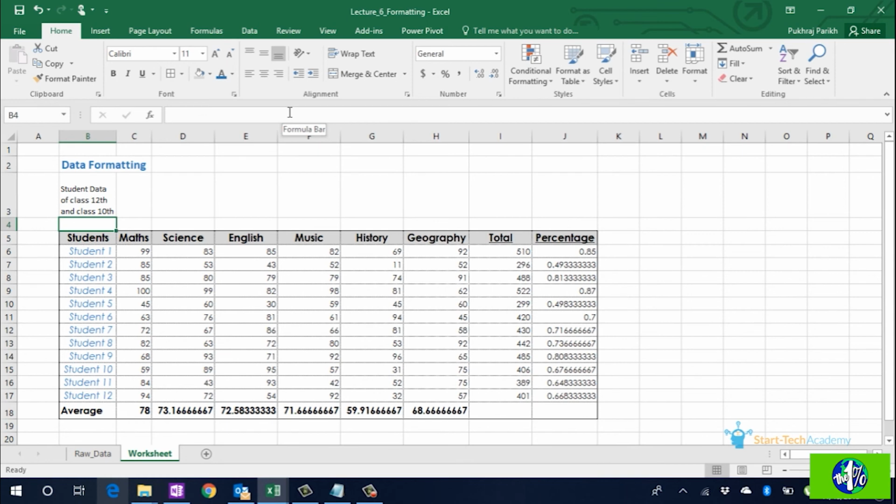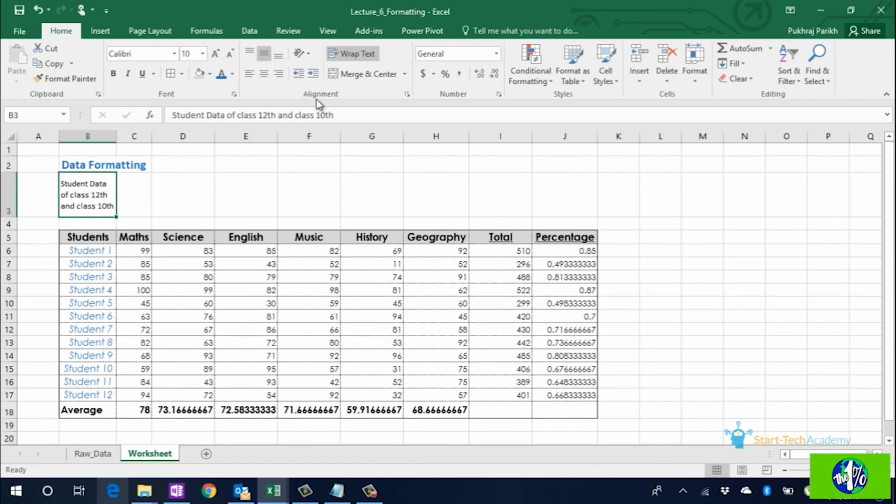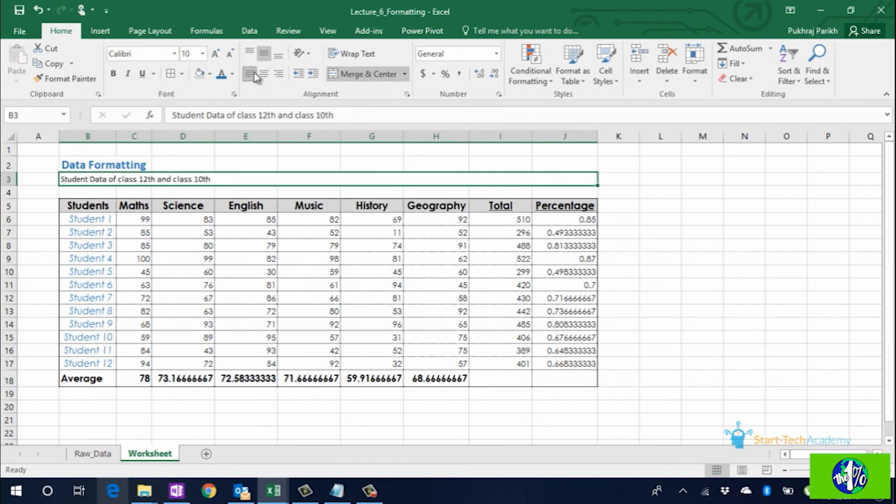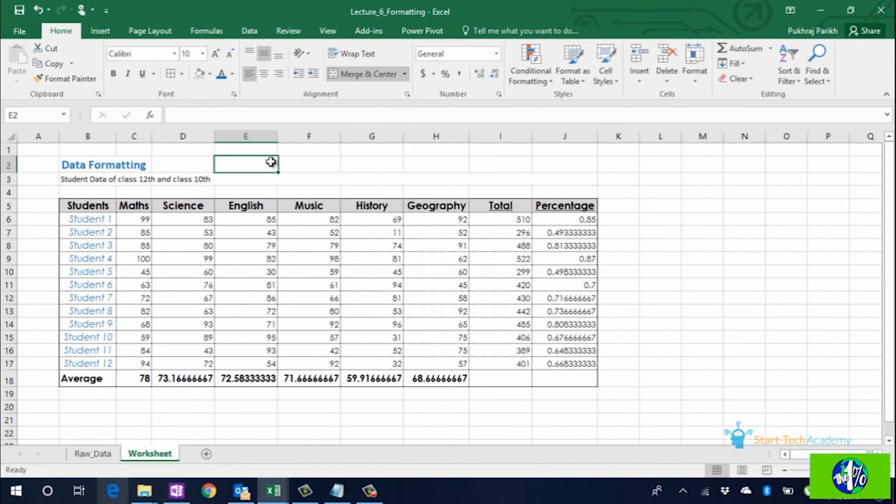Another option to accommodate when there is more text than the column width is merge and center. So we unwrap that text that we wrapped earlier and select all the cells till the width of this table. Now let us merge and center all these cells. You can see that all the cells from B to J column have been merged into a single cell, and the data entered in B cell is now present in this merged cell.